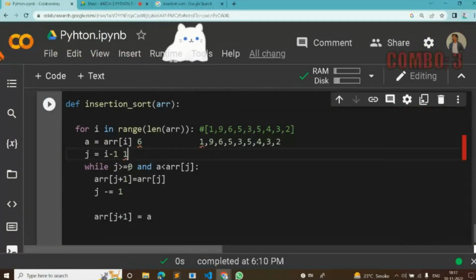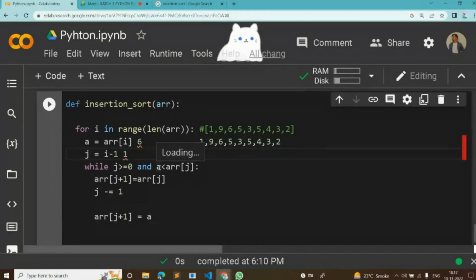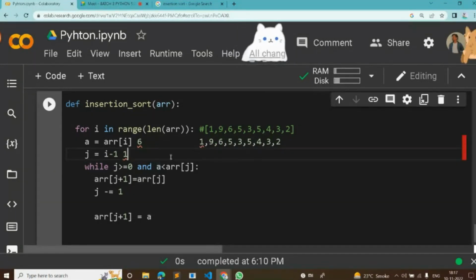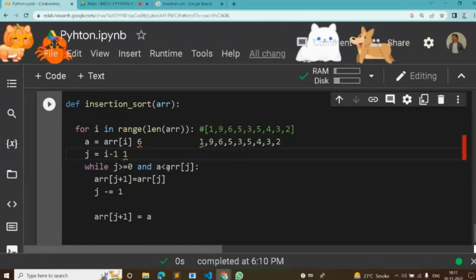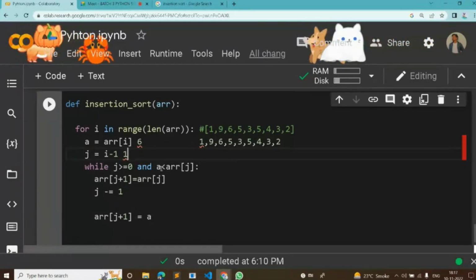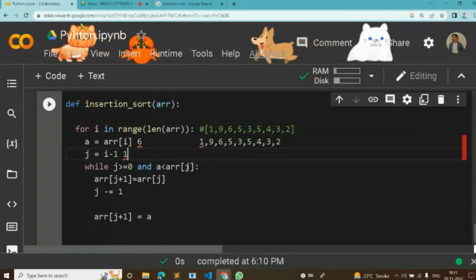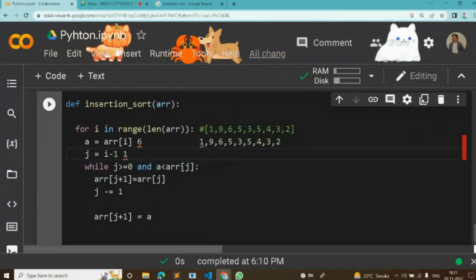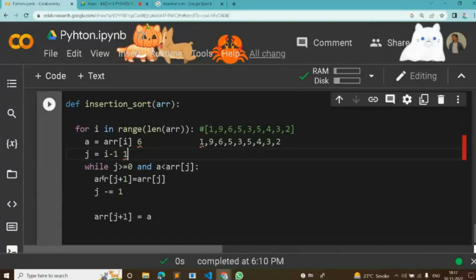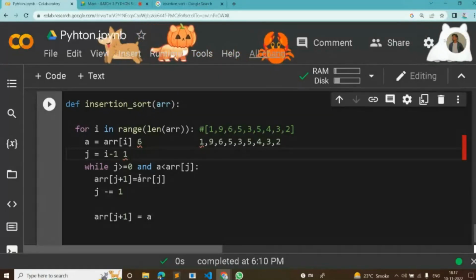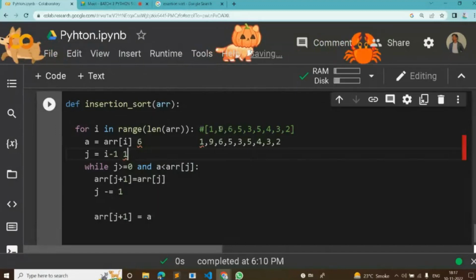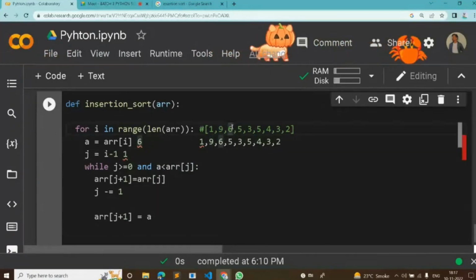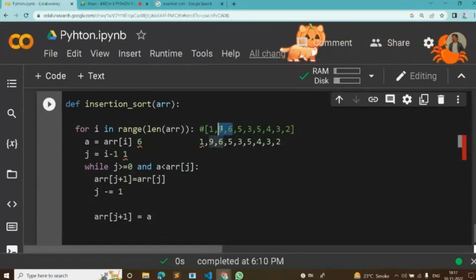Is j greater than 0? Yes, j is greater than 0. And now I will check my A. A value is 6, and array of j, array of 1, value is 9. So 6 is less than array of 1, which is 9. Yes, it is true. So it will update: array of j plus 1 is equal to array of j. My 9 value is assigned to this place and the 6 value to this place.